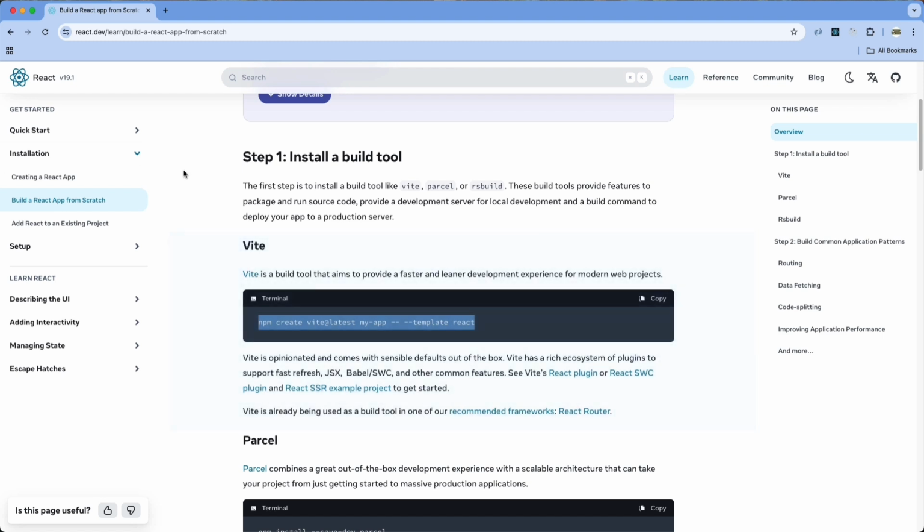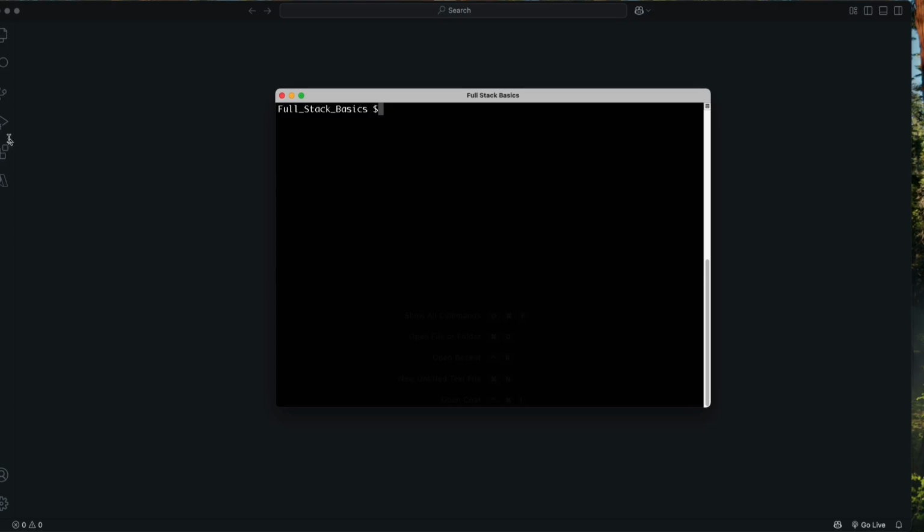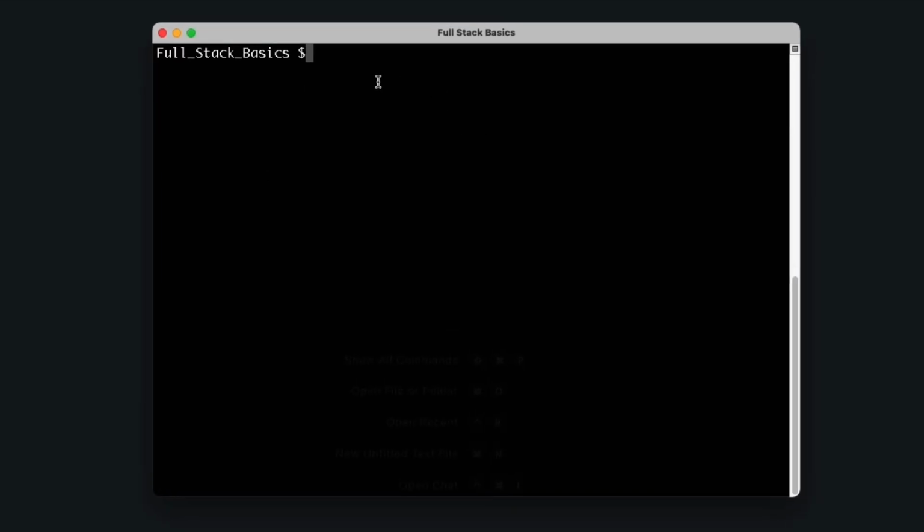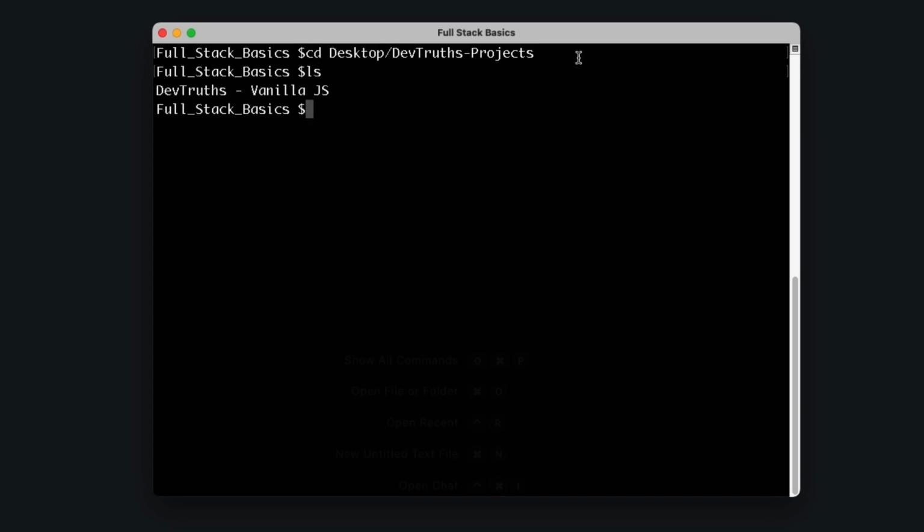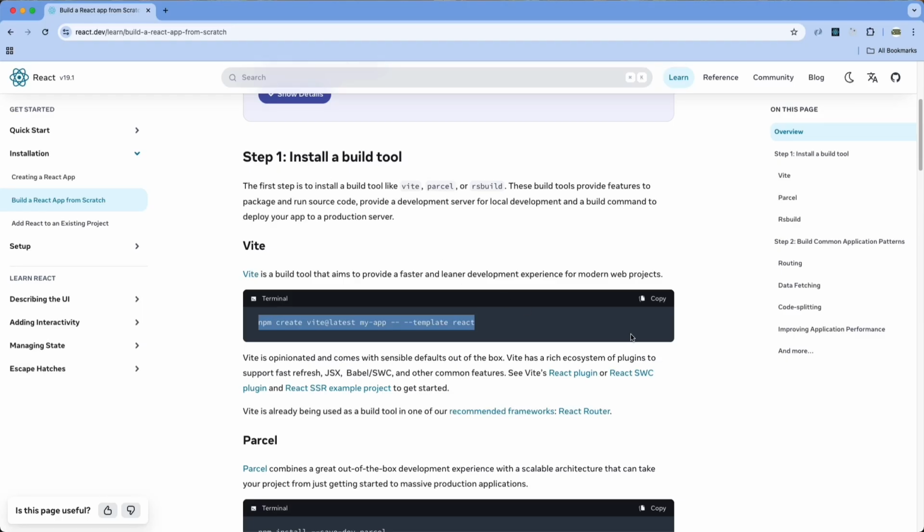Now that we know what to do, I'm going to head back to the code and I'm going to open my terminal. Regardless of your operating system, you should have access to a terminal. So what you're going to do now is change directories into the folder where we are keeping our projects. In my case, it's going to be desktop DevTruths-projects. So if I hit enter, it's going to change me to that directory. If I do ls to list, you'll see that I have the folder that we created in the previous episode called DevTruths Vanilla.js.